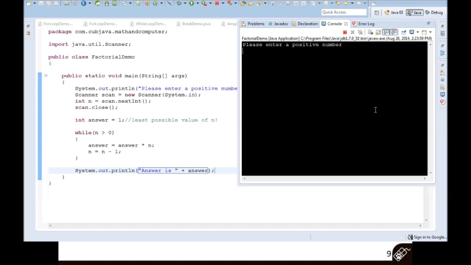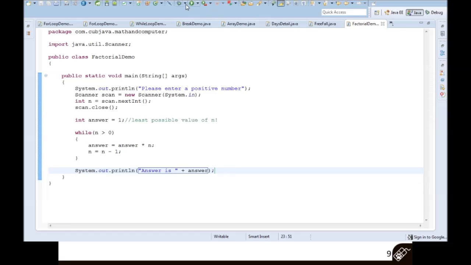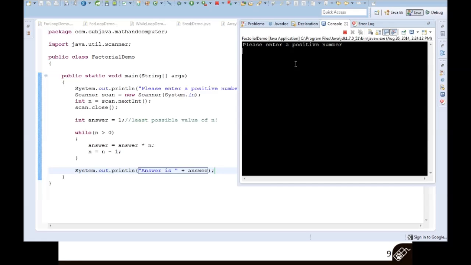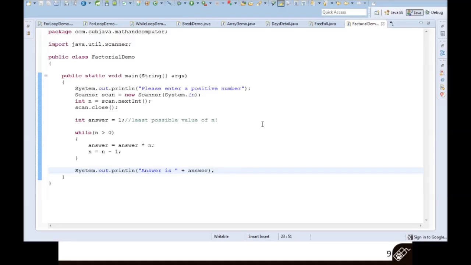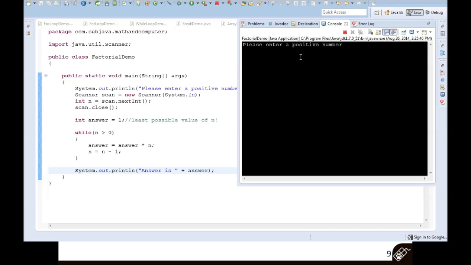All right, please enter a positive number. Let's say 4. Answer is 24. Awesome. What about 5? 120. Awesome. Okay, let's do 30. Remember, we didn't want to do up until 30 because it's going to take a long time doing by hand. Whoa, look at that, how fast it came back. The answer is that number, a big number.